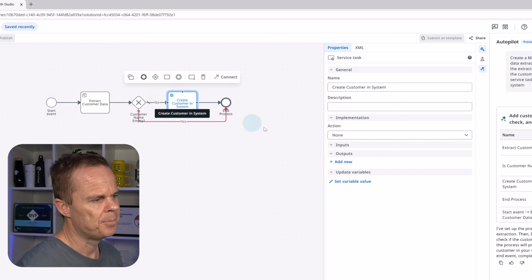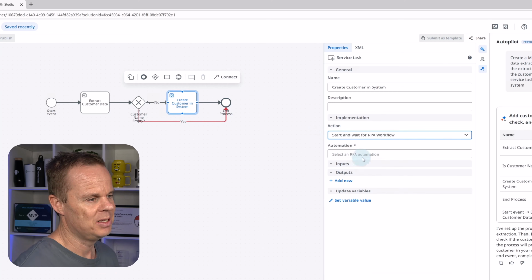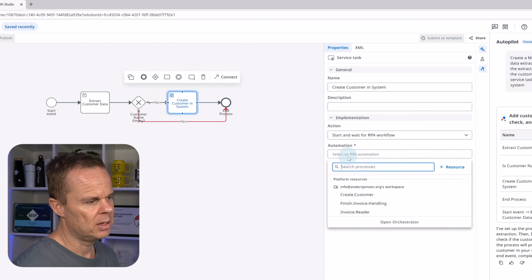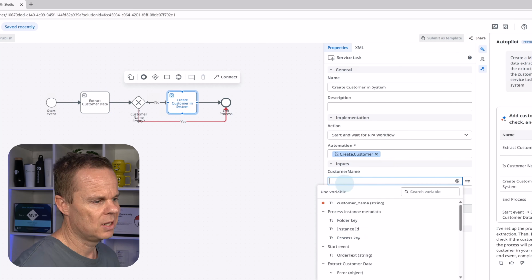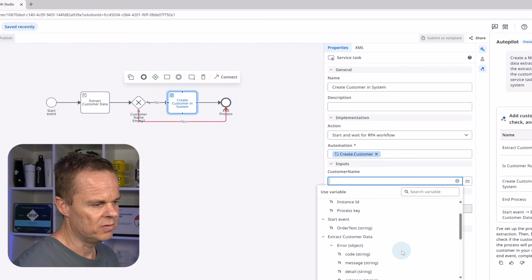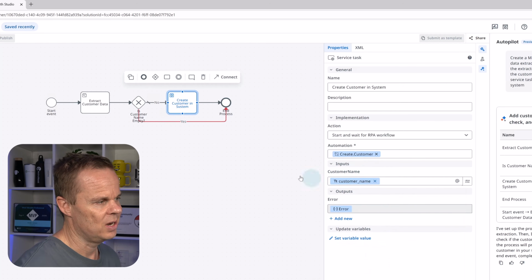So what happens here? Let us go to the action. Here it will start and wait for RPA workflow. Click down here, and again you want to pick your process. This time it is create customer. Here you can see that it needs a customer name. It gets that from the extract customer data. So click here. I can actually see we can find it here, or simply just go down and find it under extract customer data. Customer name is extracted here.